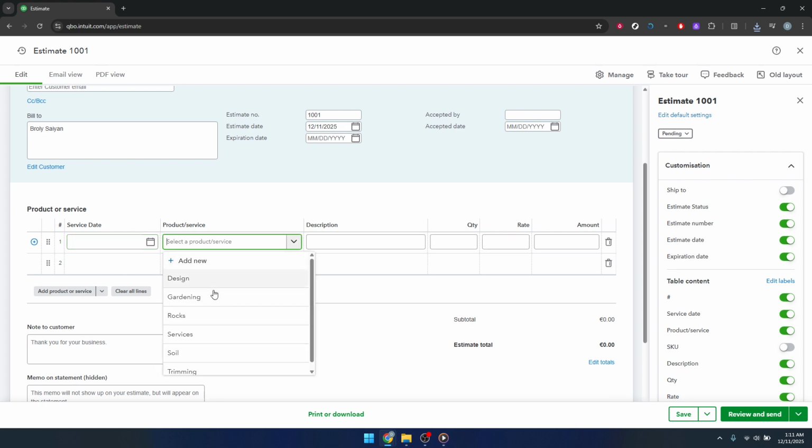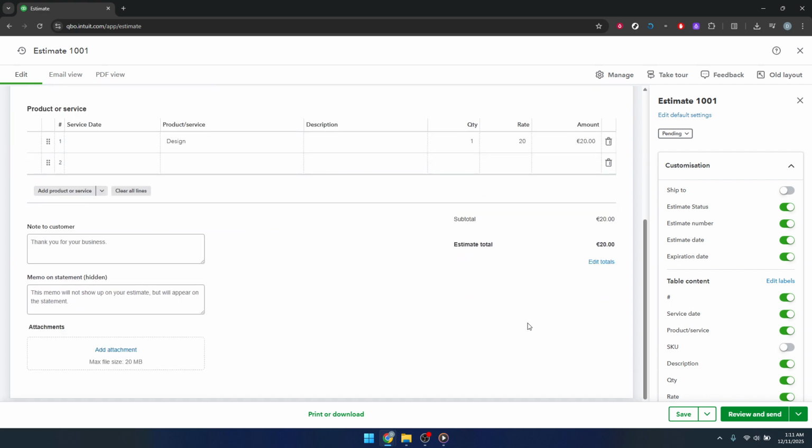For example, you might bundle design, materials, and installation into a single line for the client, while still tracking the pieces individually. Before you go further, head into your QuickBooks settings and turn on Progress Invoicing in the Preferences. This feature lets you bill the estimate in stages instead of all at once, which is essential for contract-style work.